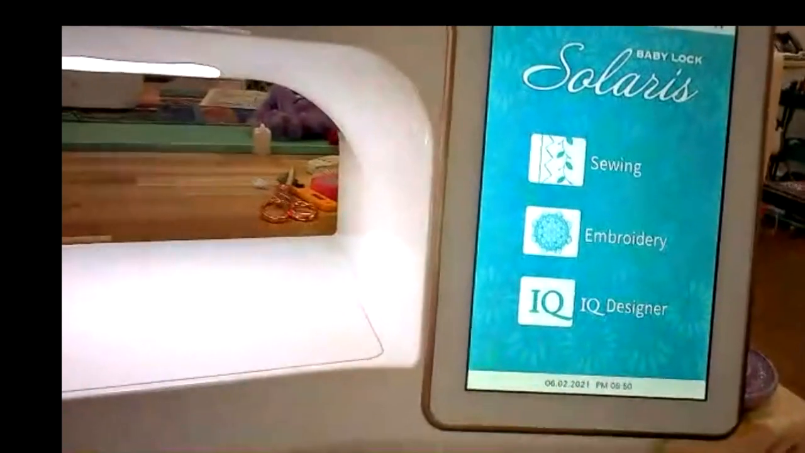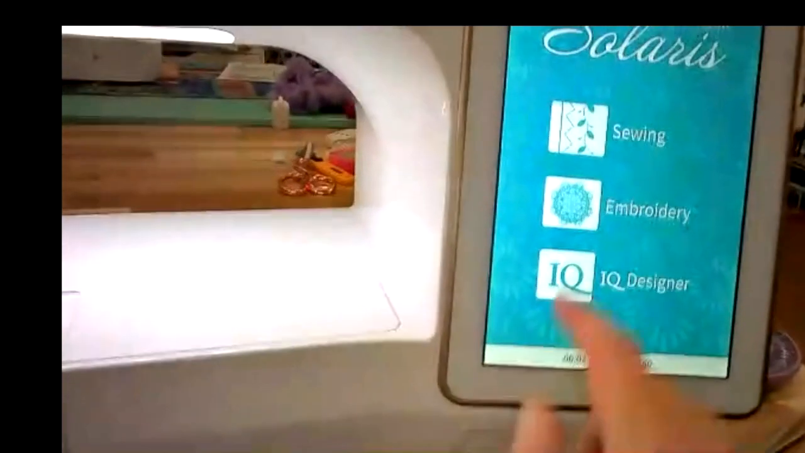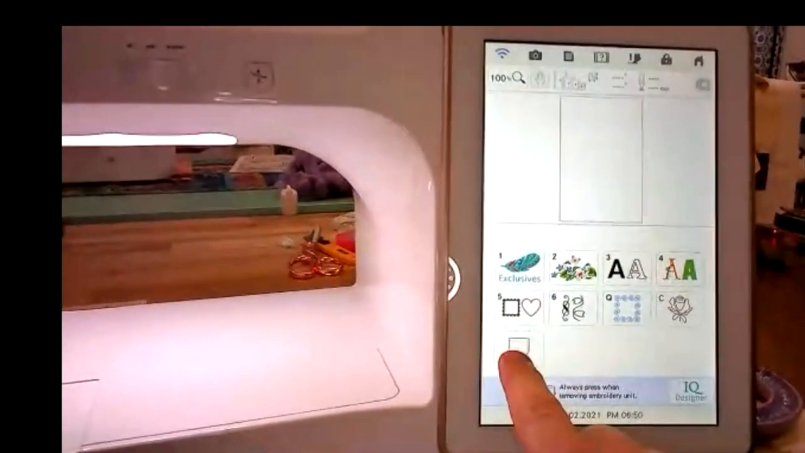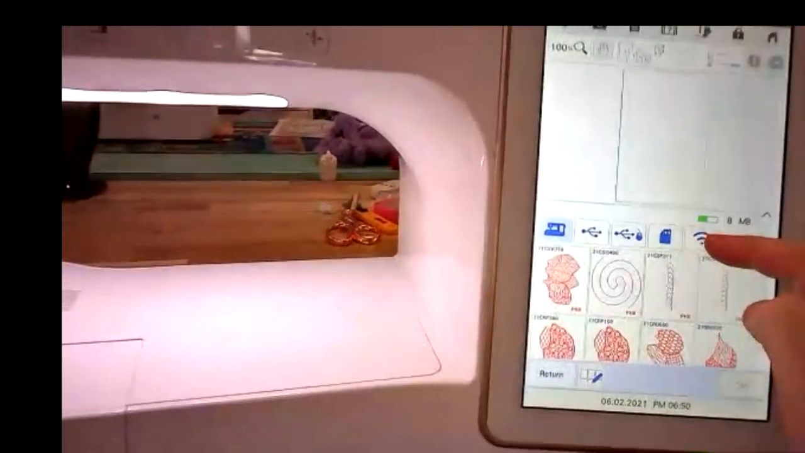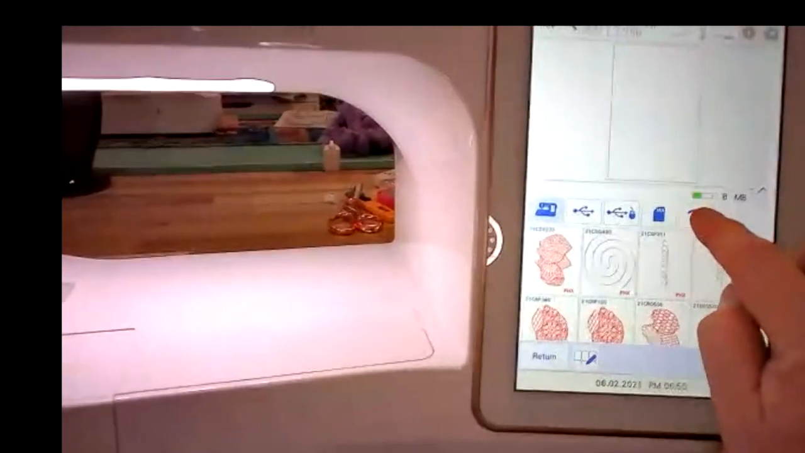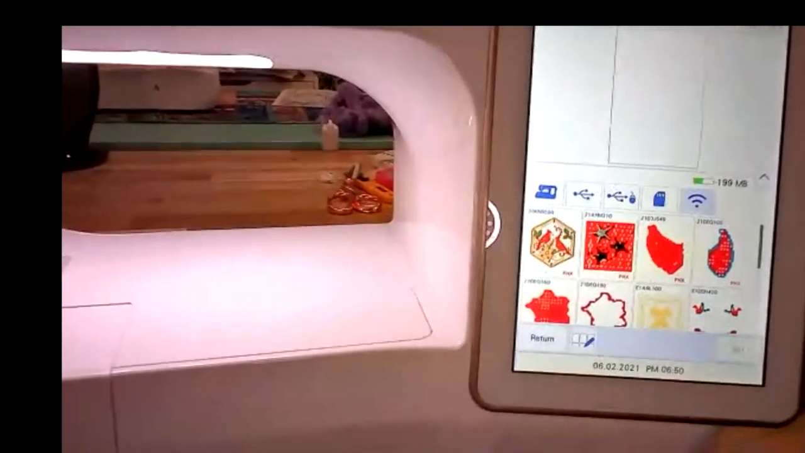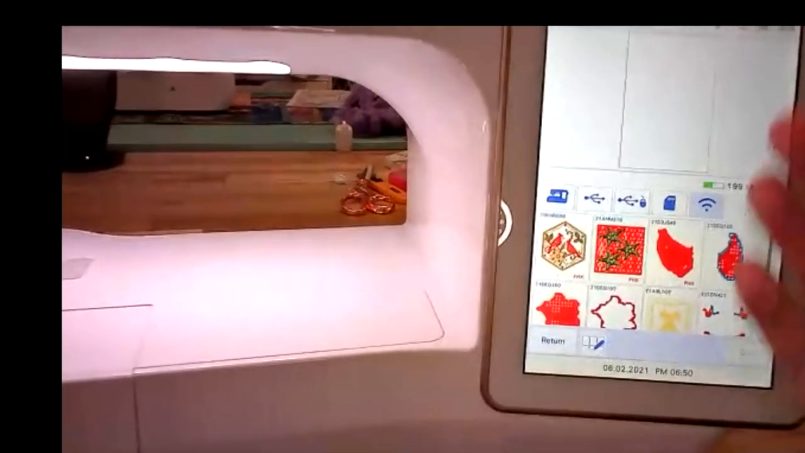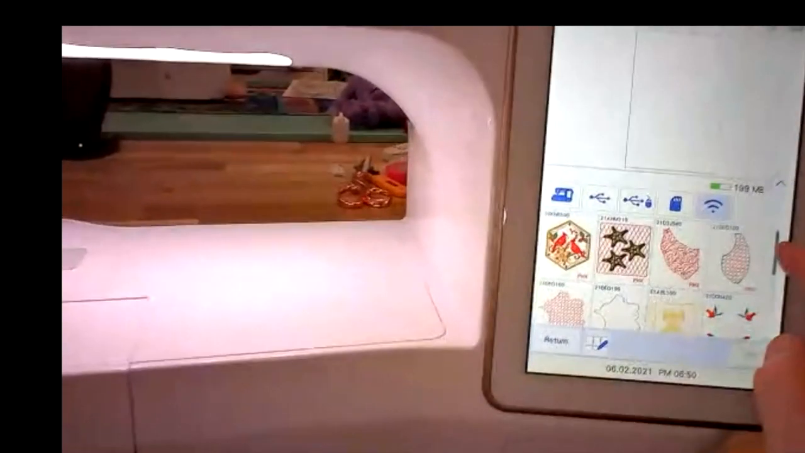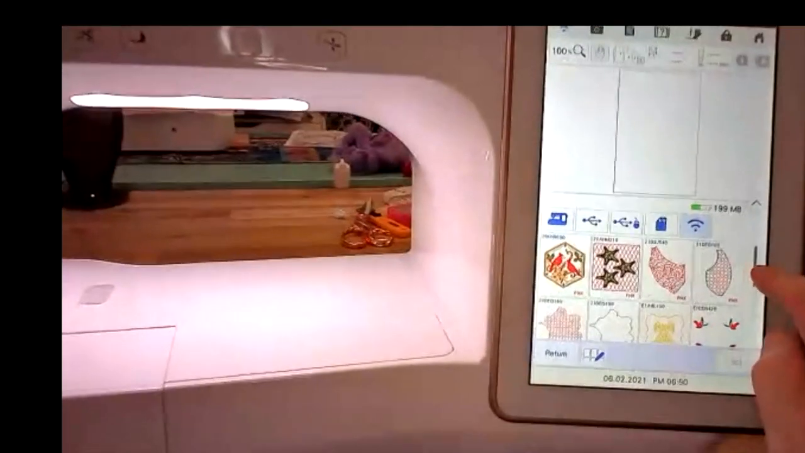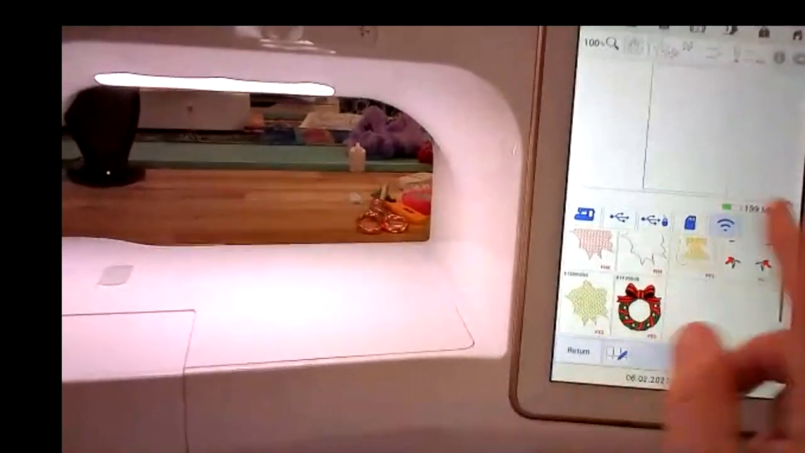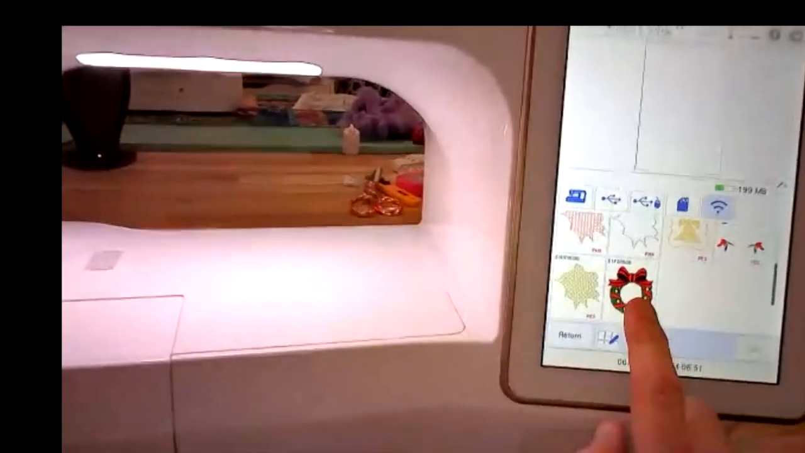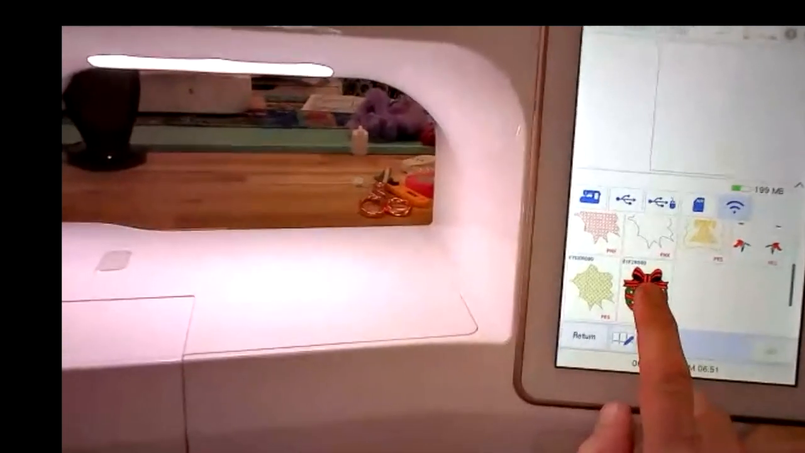So to pull up that embroidery design I just sent into Palette, I'm going to go to Embroidery. I'm going to go to my pocket and see the wireless icon right there. I'm going to touch that. And then it's going to pull up everything I have sent wirelessly from Palette into this. And there is that wreath right there that I just sent over. I'm going to touch it.